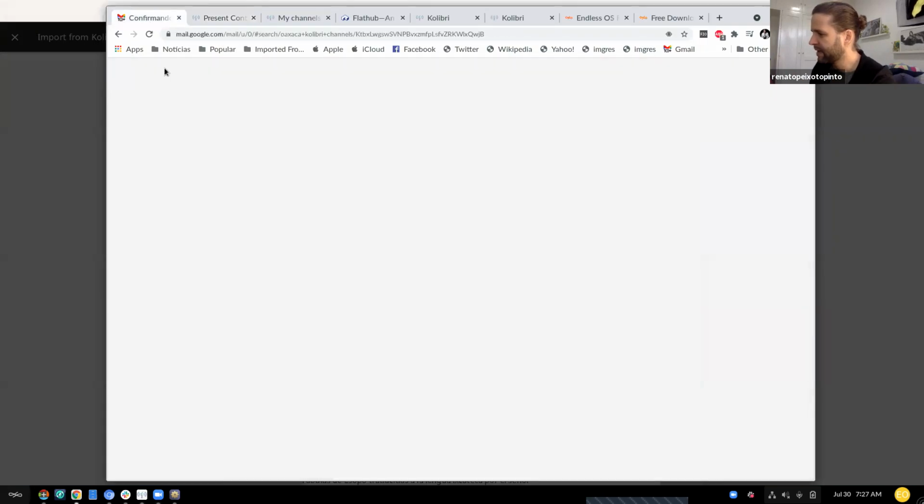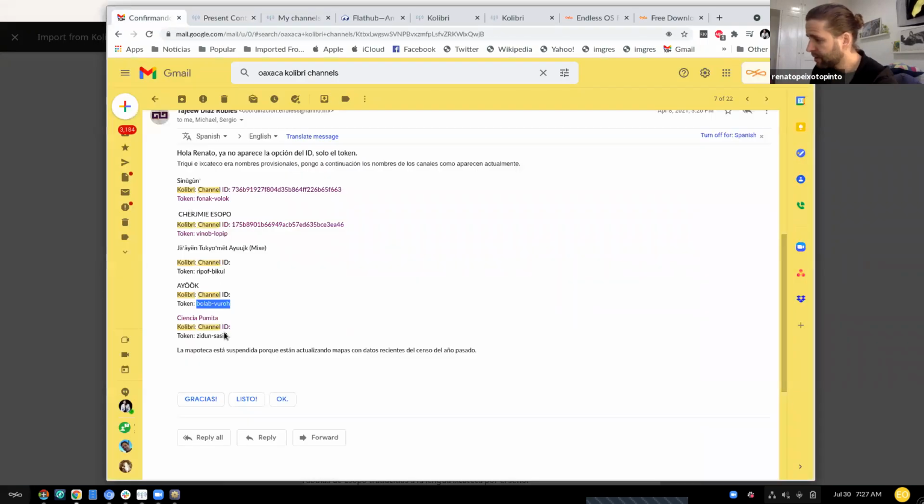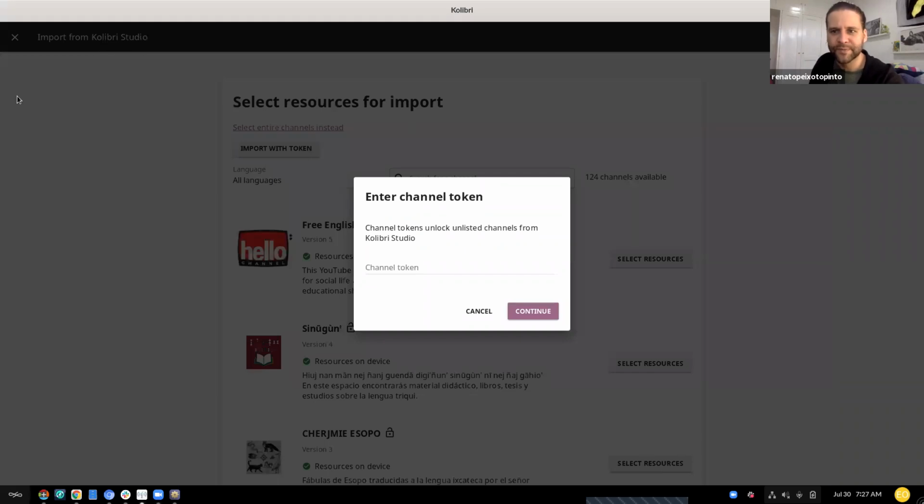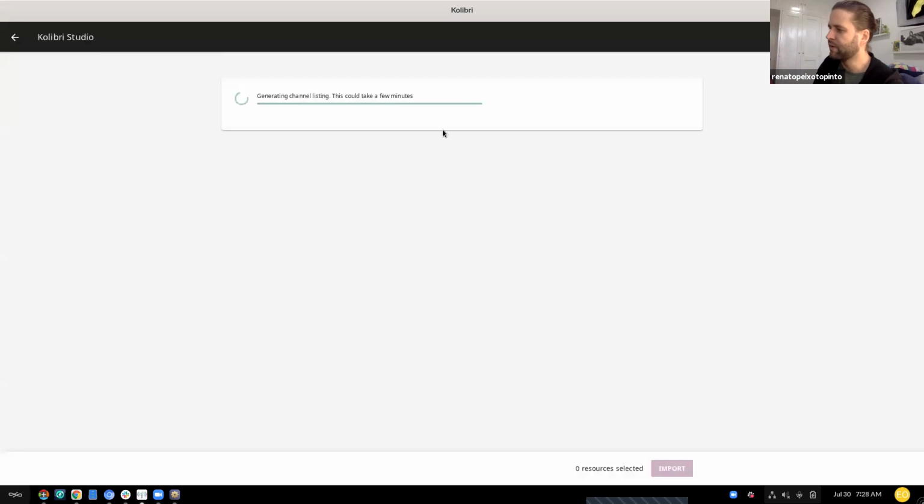We have a partner in Mexico called the Harpelu Foundation, and they work with tribal communities there, right? They are developing channels of content in specific languages from the different tribes, and we are ingesting all these channels on Endless OS and creating native apps. So I just got the token ID. I'll add the token ID in here. I click to continue, and now it will start opening the channel.